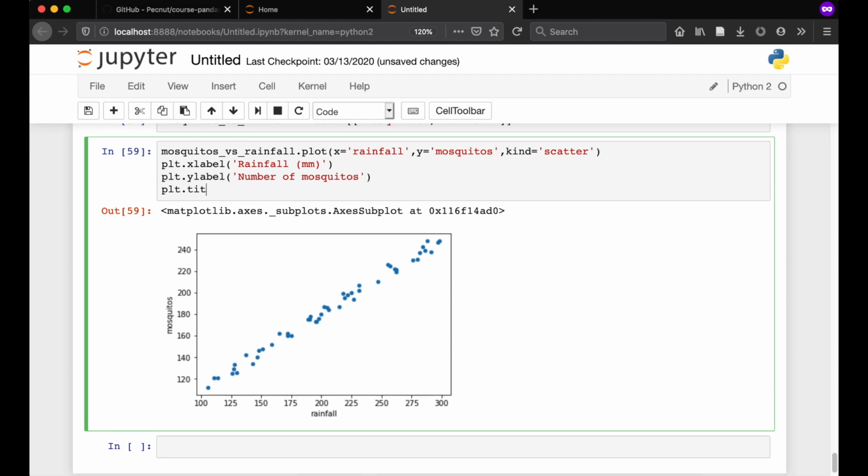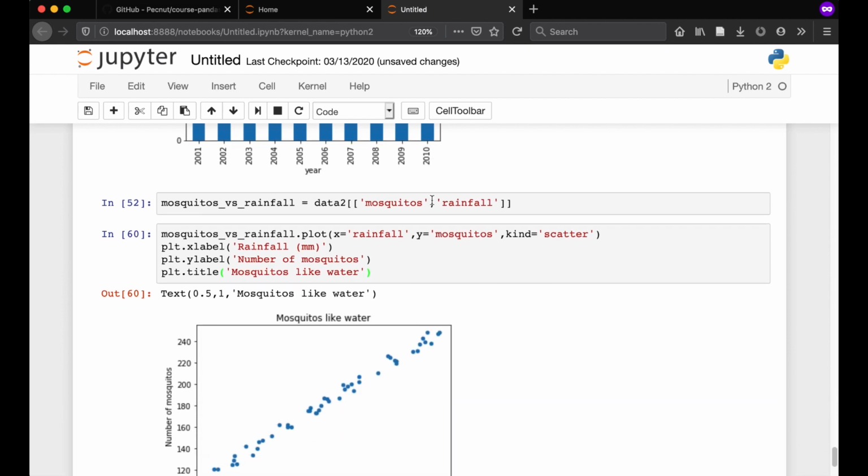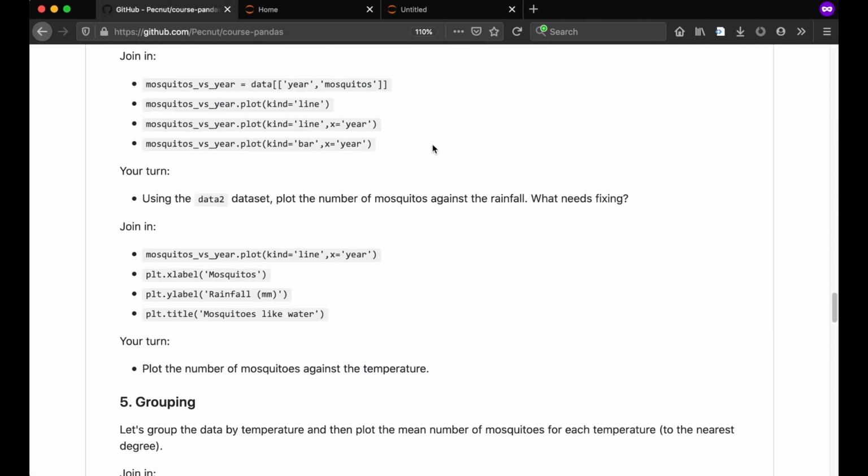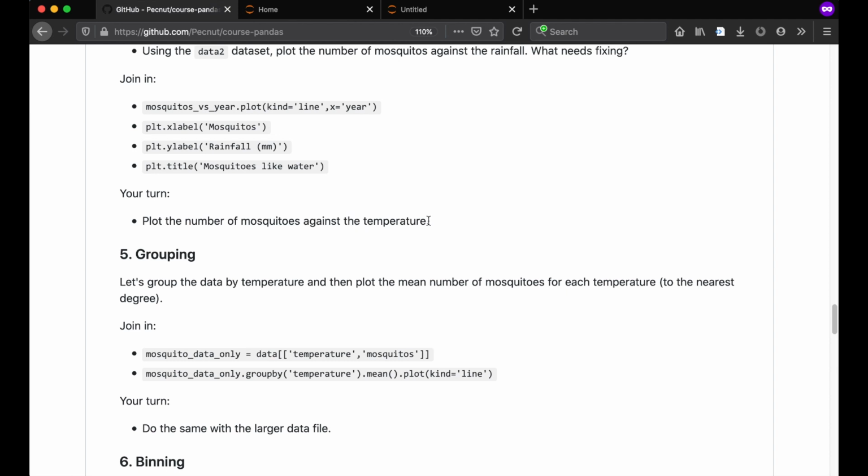We can add a title, plot.title, something like mosquitoes like water, a quite clear correlation, and we'll talk about correlations in just a moment. So let's try that with a shift and enter. And here we go. Nice graph. Rainfall, number of mosquitoes, mosquitoes like water. Lovely. So your turn now. I want you to go ahead and plot the number of mosquitoes against the temperature. And then we'll come back and I'll talk about one last thing.